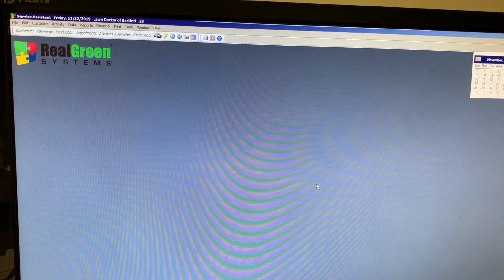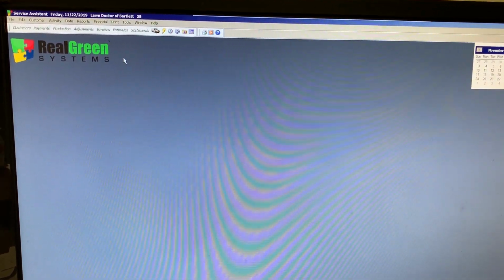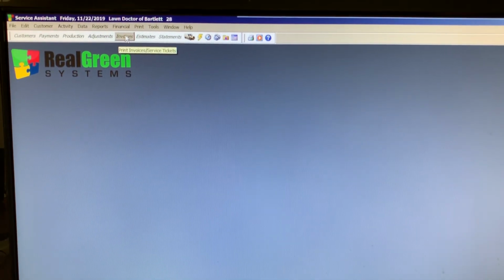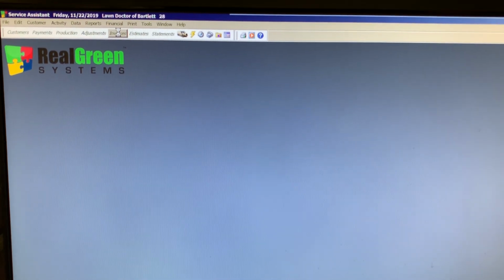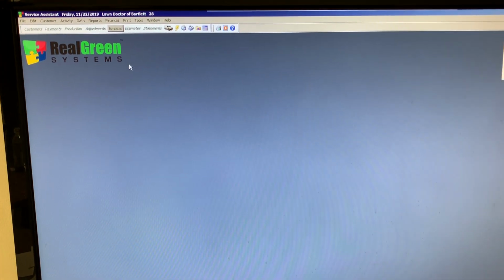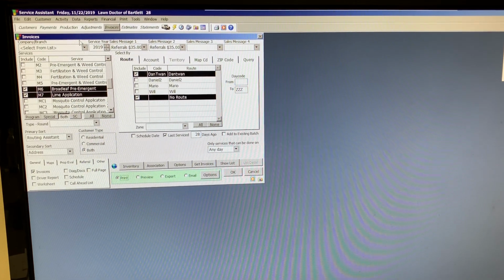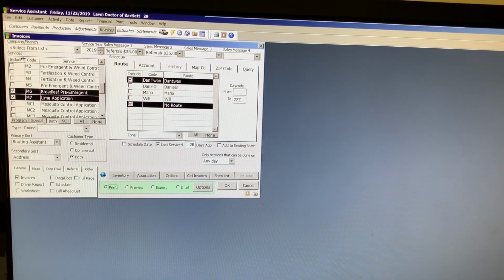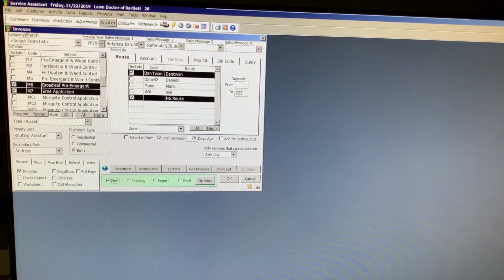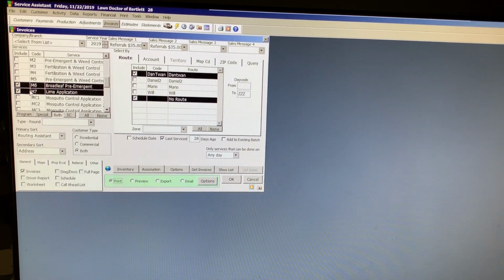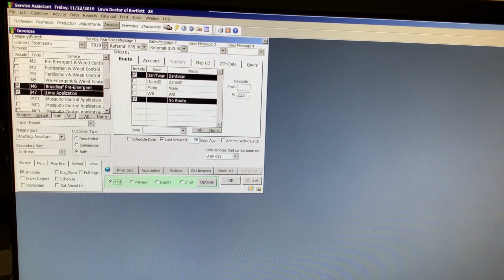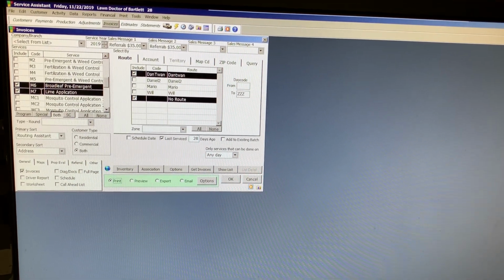We're going to be making routes. So you're already in SA4. We're going to click on Invoices. Invoice screen pops up. Now we're going to select the services that we want to make a route for. Today we're going to be doing the last part of Service 6 and Service 7.